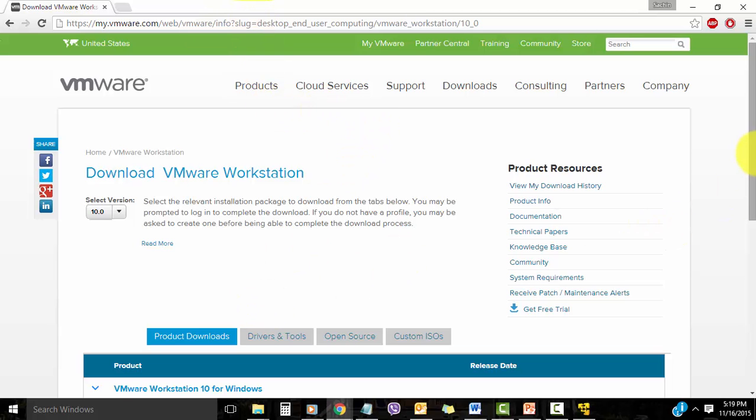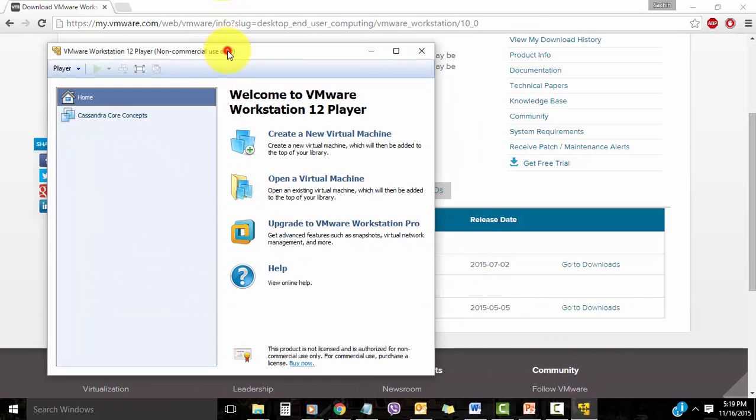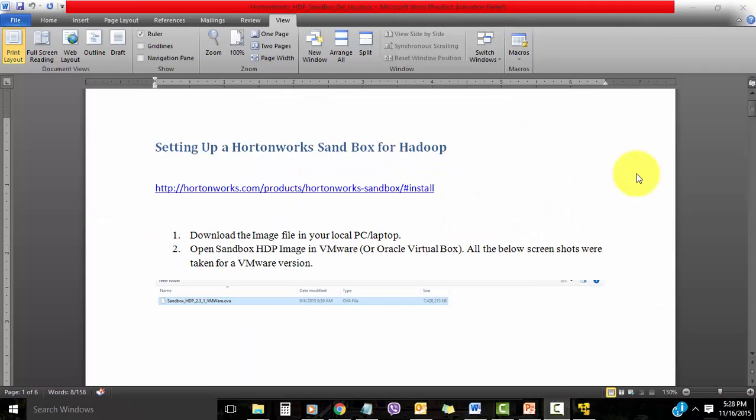this site. Choose the right operating system and download the same. Once downloaded, the VMware launch will look like this. The next step is to download and save the Hortonworks sandbox image onto your hard drive.